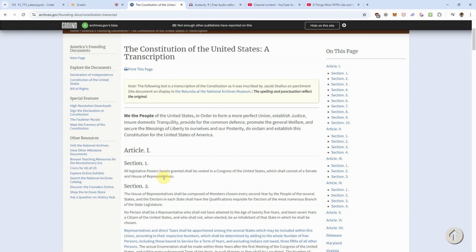So, we the people of the United States, in order to form a more perfect union, establish justice, ensure domestic tranquility, provide for the common defense, promote the general welfare, and secure the blessings of liberty to ourselves and our posterity, do ordain and establish this Constitution for the United States of America.